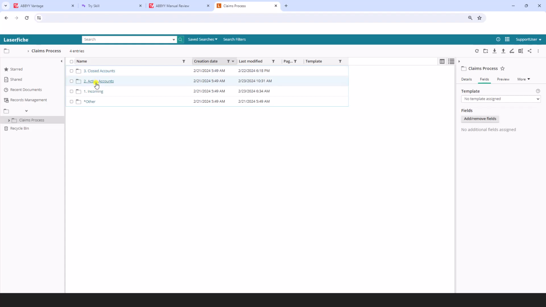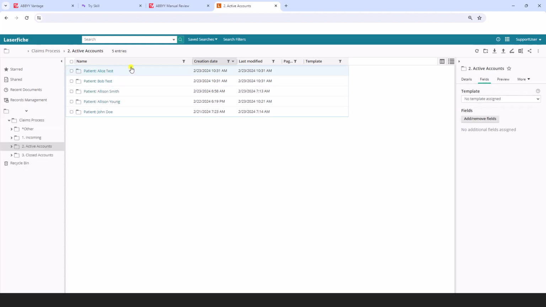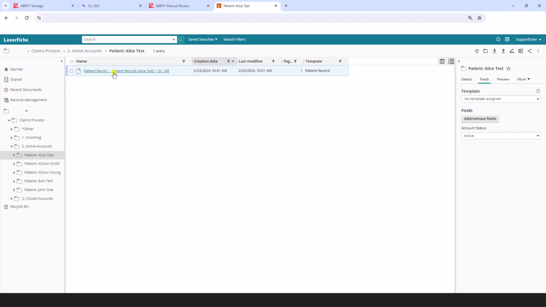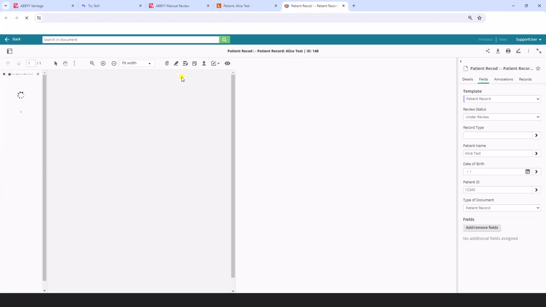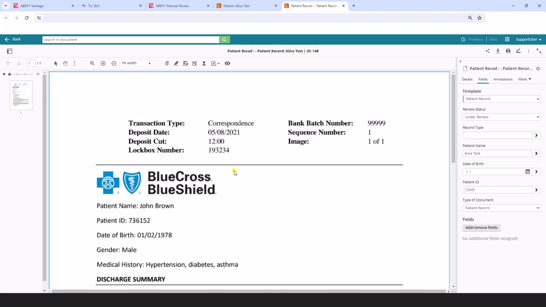When we go up to our claims process and we go into our active accounts, what you'll start seeing here is that now those documents that we had processed over in ABBYY Vantage are now stored in Laserfiche from a long-term repository perspective. So we have this document, we now have its document type, and we have all of the critical information that we've extracted off of that document here for permanent review.